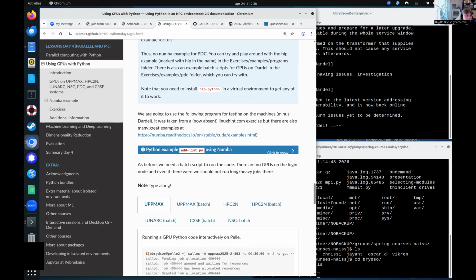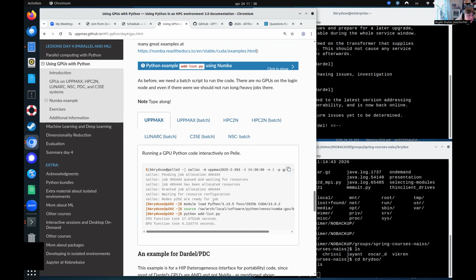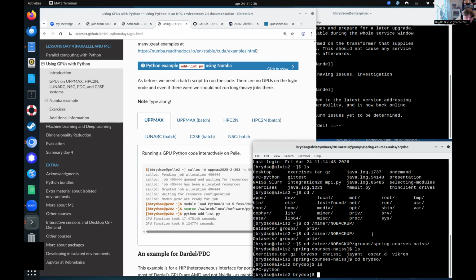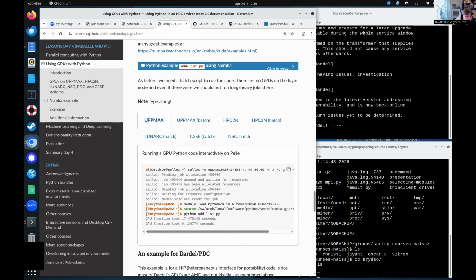There is no Numba example for PDC. There is another example that you can play with, and in order to do that, you need to install HIP Python. But I also have a different example further down so that those on Dardel will have something to test run. So I will test on Alvis right now, but I will just briefly mention it here.